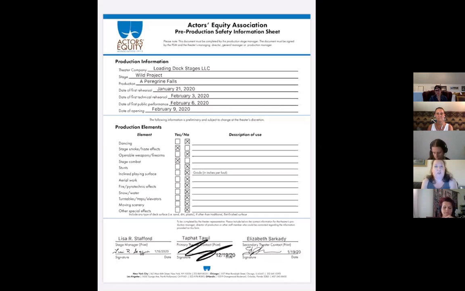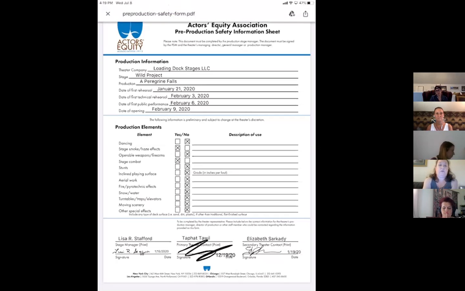They can look at your stage combat, for example. It may be that you marked no and you didn't call them and tell them later that you were going to have a fire and pyrotechnic effect. They come into your rehearsal and they see it and they're like, whoa, that's not on your form. Let's make sure that this is safe for everyone involved and that you've let the fire marshal know and that you have a fire guard, et cetera. So that's what this form is for. And as I said, it's filled out in pre-production and sent to Equity.